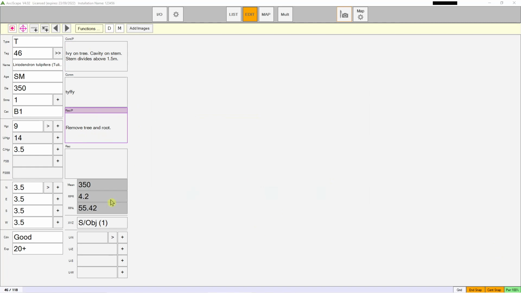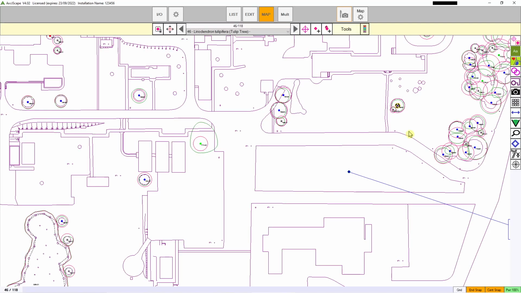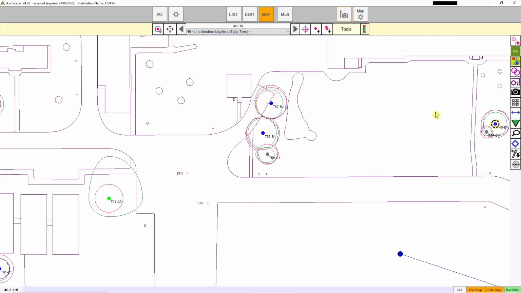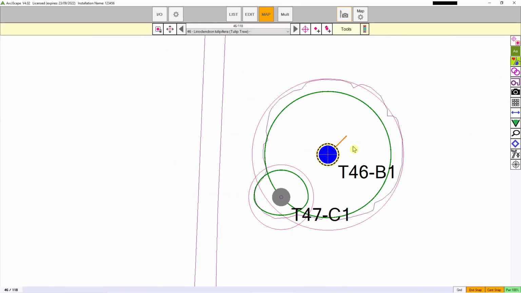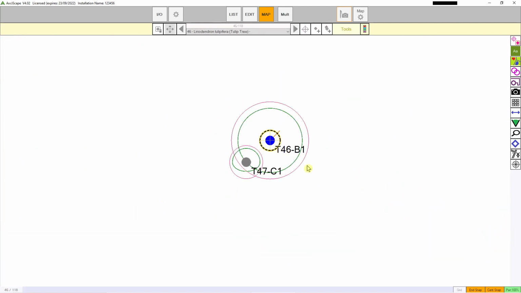This template has the FSB, which is first significant branch, height and bearing. Many people don't use this. British Standard mentions it, so it's in the template that comes with AxciScape. You don't have to use it. You can delete these fields. So you'd say, well, the first branch is, say, 3 meters up the stem, and it's going northeast. And on the tree, which I've just done, which was 46, there she is. It's drawn a little arrow northeast, just to give you an idea of the FSB direction. Again, that's all optional what you display on the map.